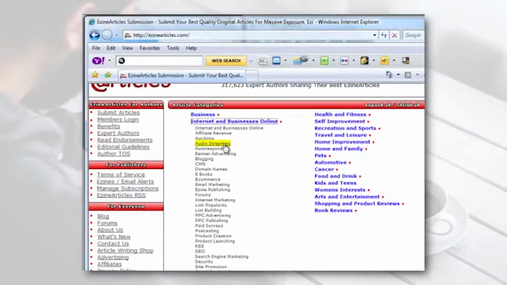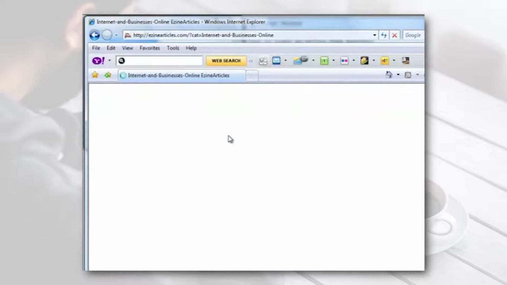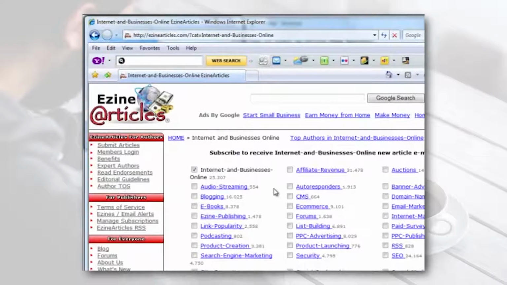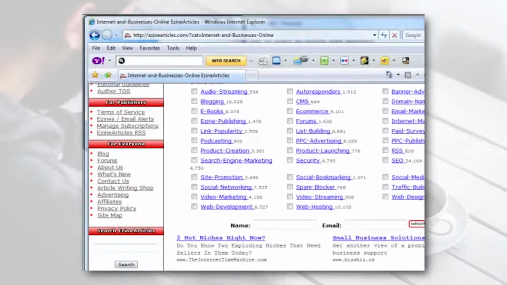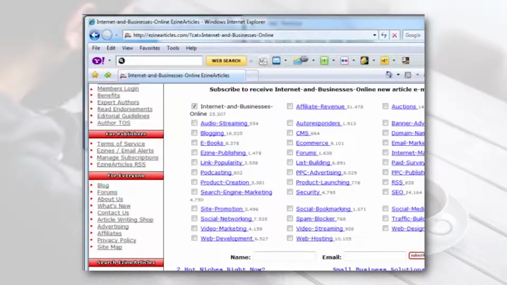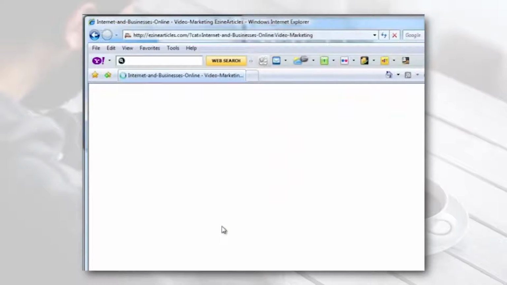So just go in here and scroll through and find some of the different topics that are out here: advertising, publishing, list building, forums, autoresponders, blogging. There's lots of things on blogging. And in video marketing, I'm starting to get some ideas. I can get some things flowing again.